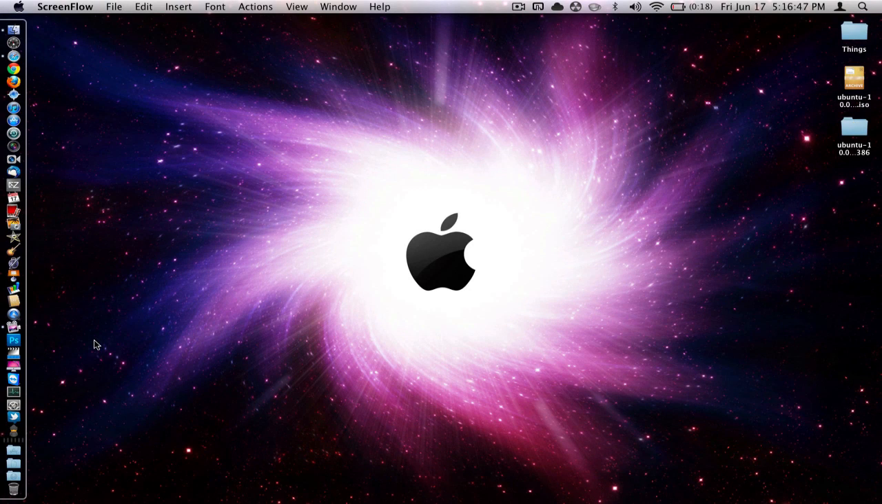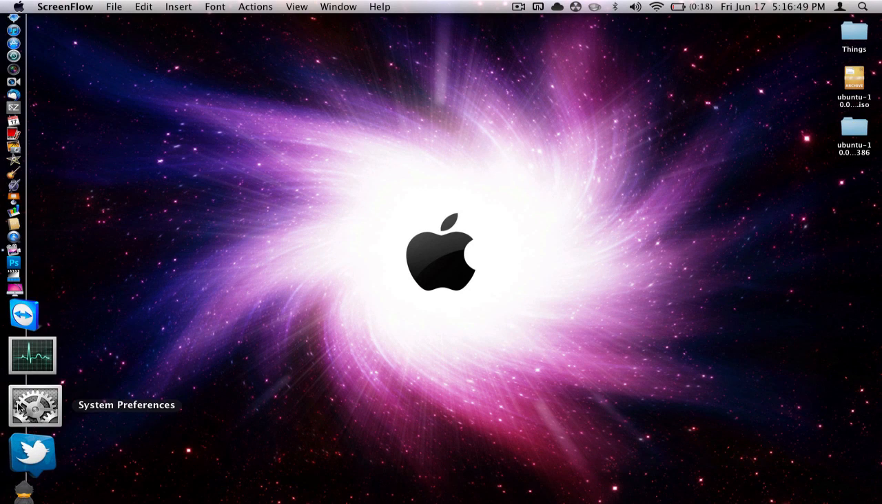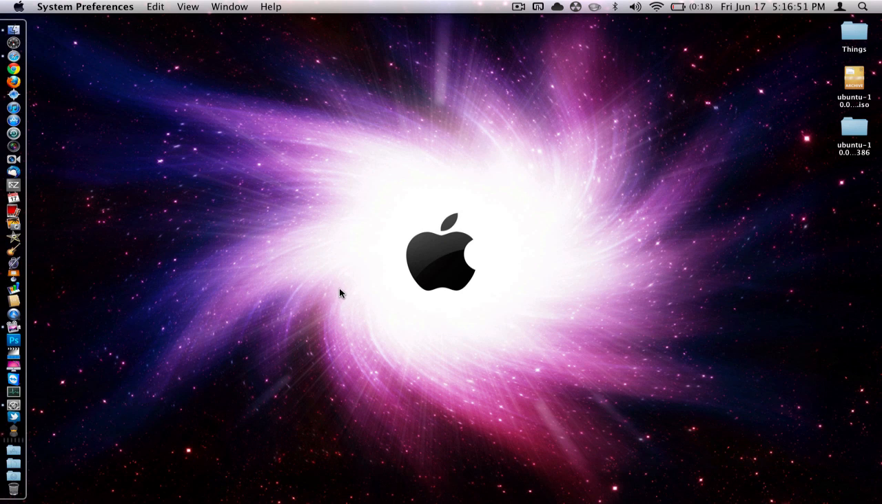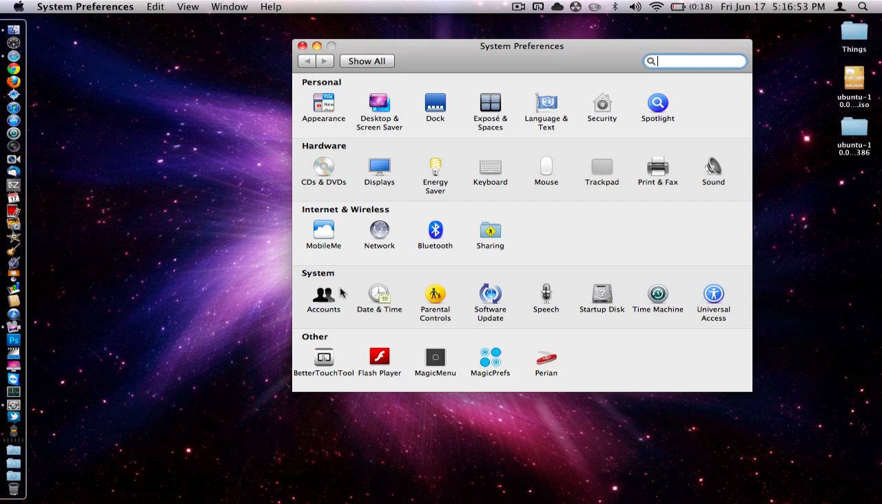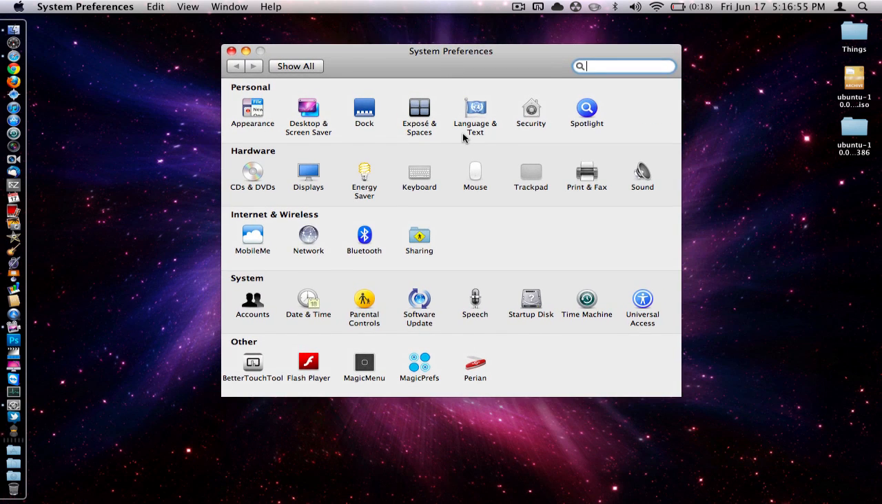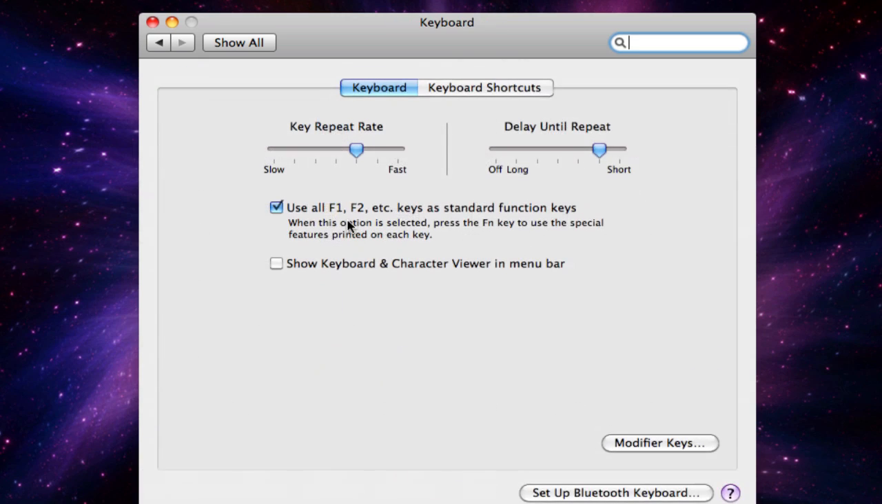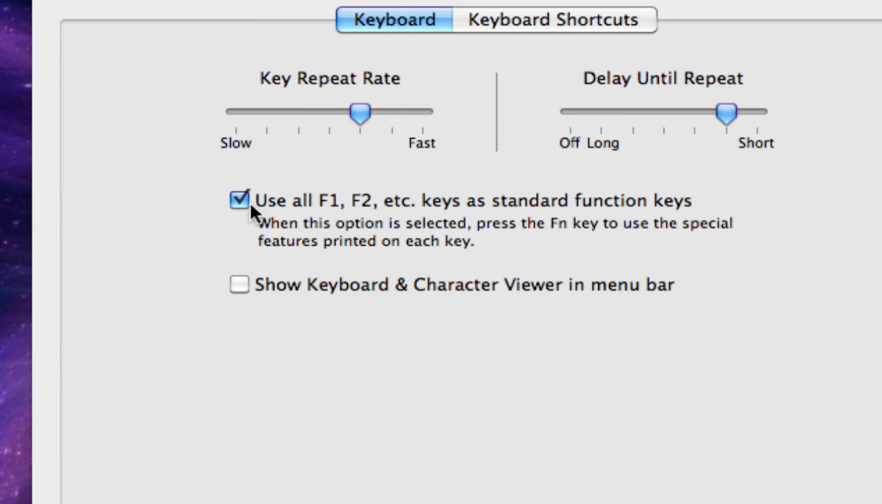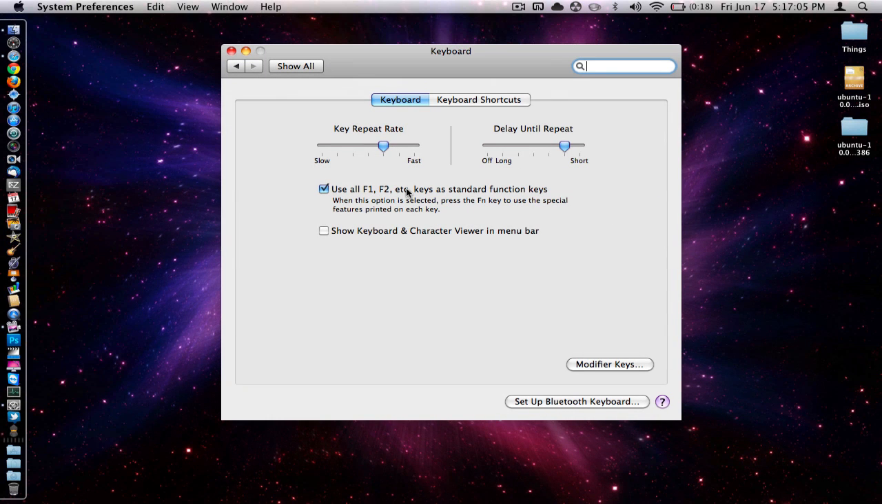So before we actually go into VirtualBox, you're going to have to go to System Preferences. You don't have to, but I found it works very well if you do this. You're going to go to Keyboard. Make sure this box is checked right here: Use all F1, F2, etc. keys as standard function keys. Make sure you have this box checked before you set up your virtual machine. You only need to do this once. Then once we set up the virtual machine, you can set it back to normal.